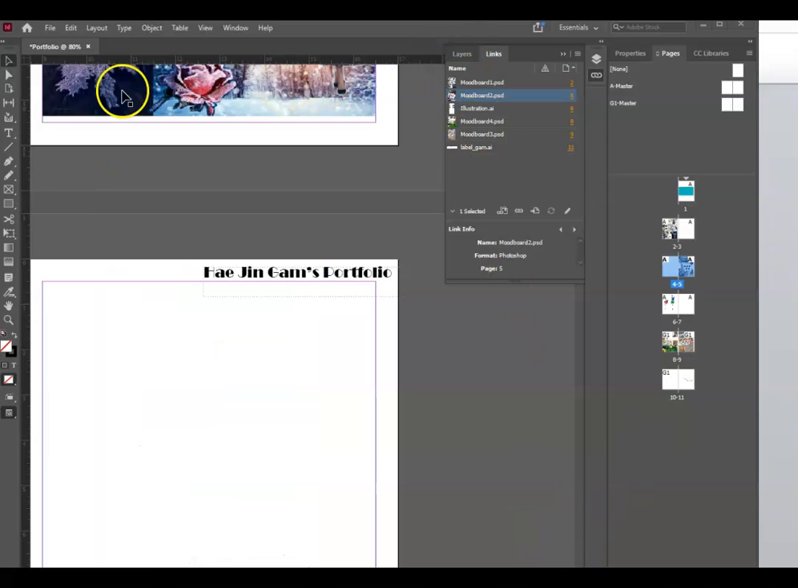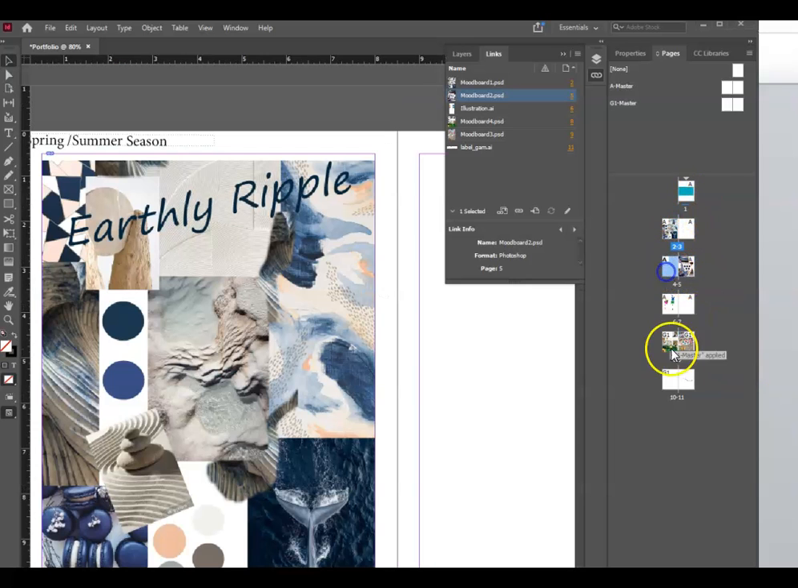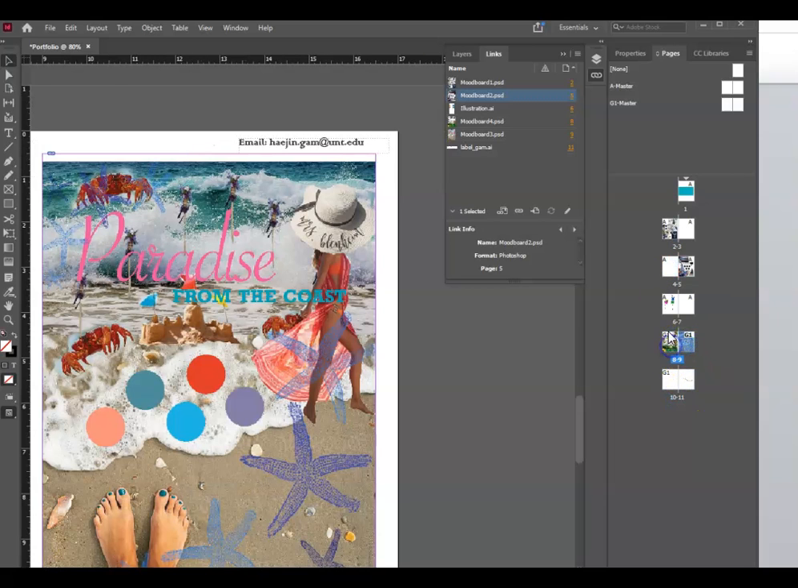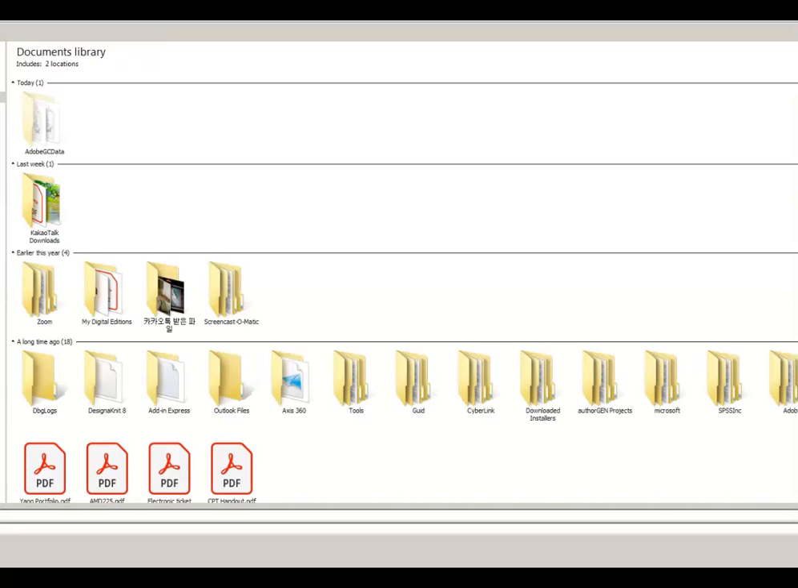Okay, so we are almost done. The last thing that we want to do is export to PDF. Okay, so now we have an 11 page document here, and we want to export it to PDF. You will see this export file option here. So export, and it's kind of big, so I will show you.